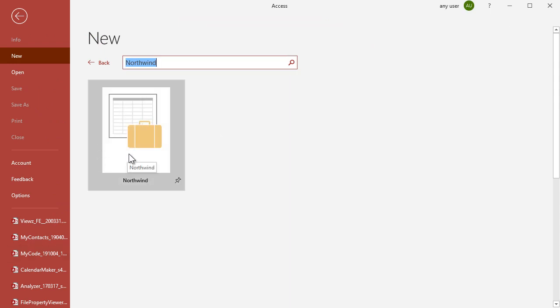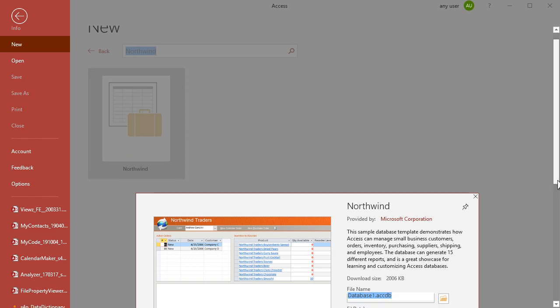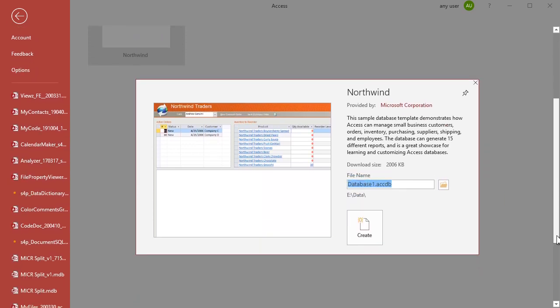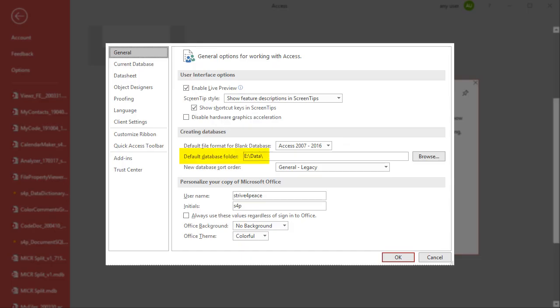Click on its icon to read more information about it. This example database is for a fictitious company called Northwind Traders. It has abilities to track customers, orders, inventory, purchasing, suppliers, shipping, and employees. The folder is set to the default database folder I specified in my Access options.